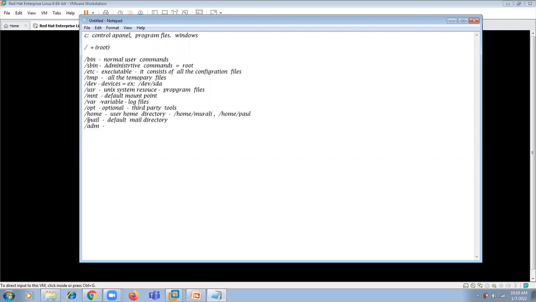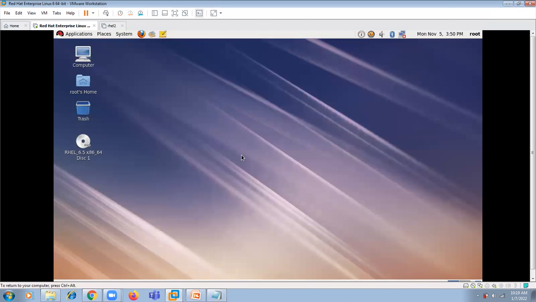/mail is the default mail directory. Okay, so these are the basic directories. Especially when you complete the installation of your operating system, this is how it looks.